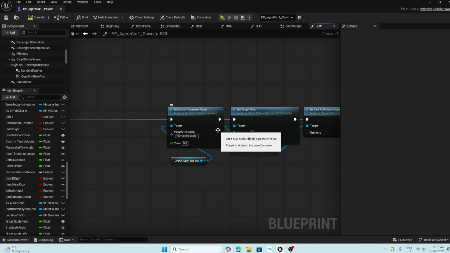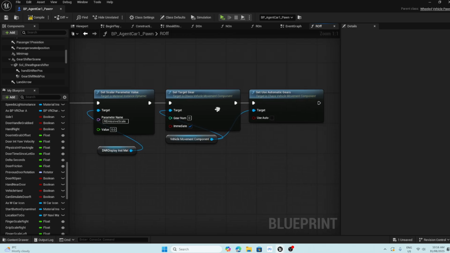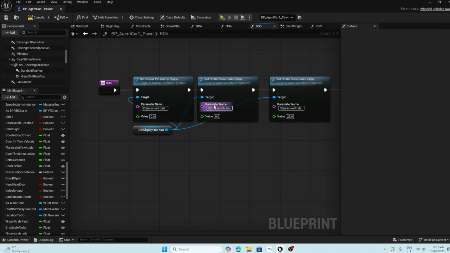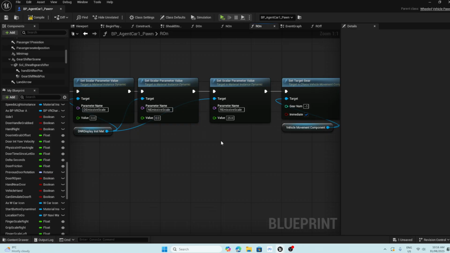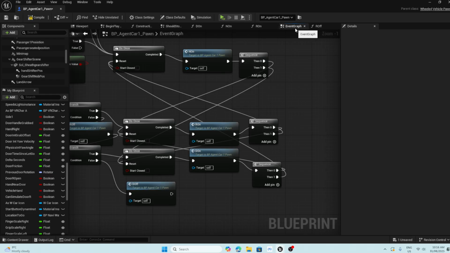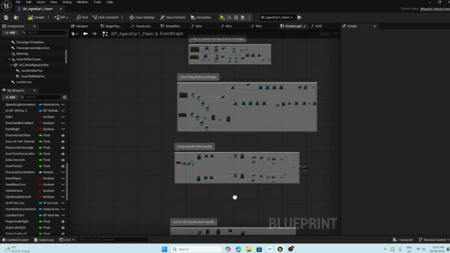We'll have a look at what door off does. That just sets a material instance. This sets our gear, and this sets use automatic gears. Go back onto this and we'll look at R on. We have our material instances scalar parameter, so the emissive scale value of 25, and then we set our target gear, which sets our gear, and then we set use automatic gears for that one. And that's about it for this graph.